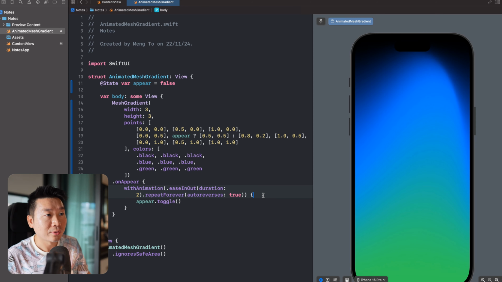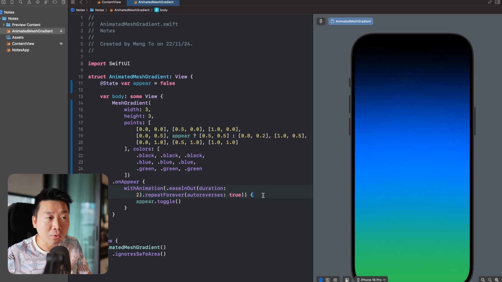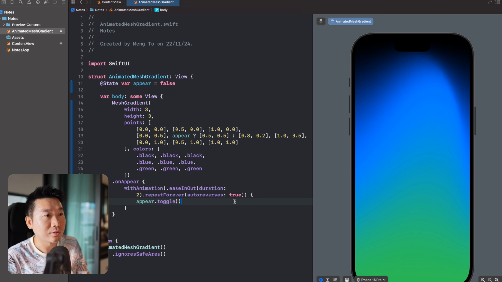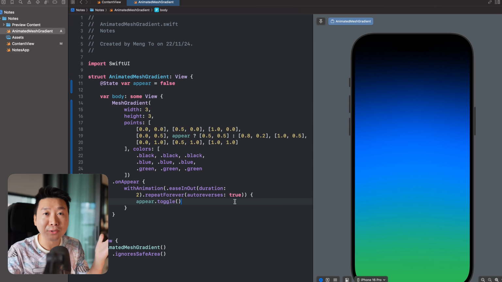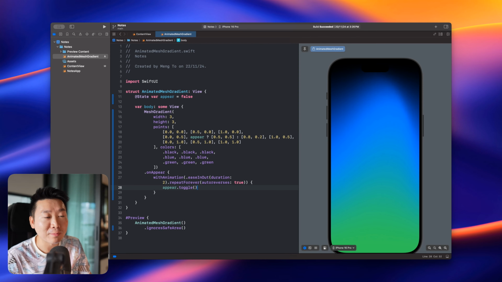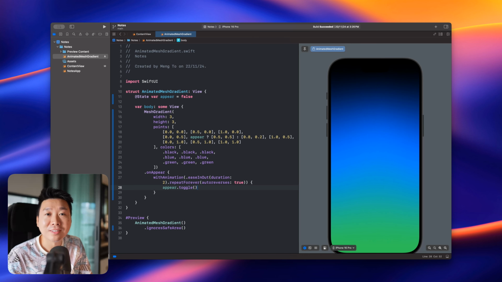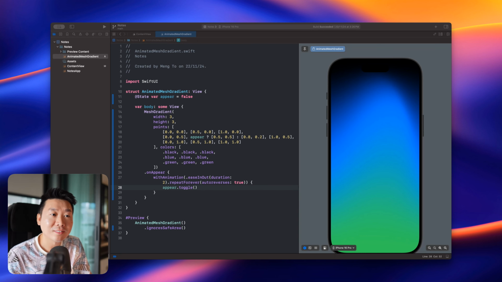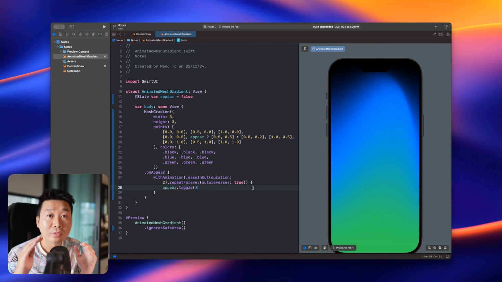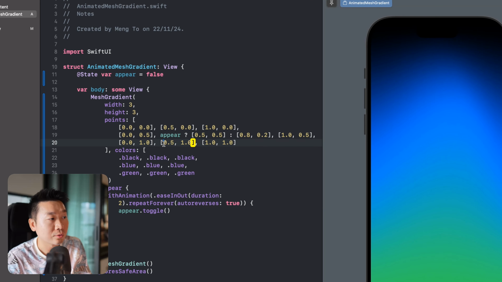So now it just goes back and forth with the animation, and yeah, with just a few lines of code, I'm able to add animations to my mesh gradient. How awesome is that? Now this is where you, as a designer, can customize and play with these values. So for example, I can set 2.5.